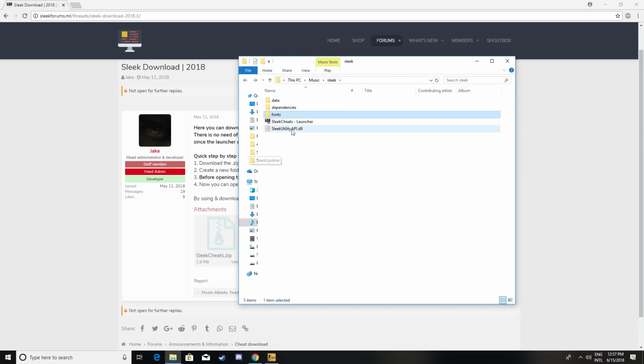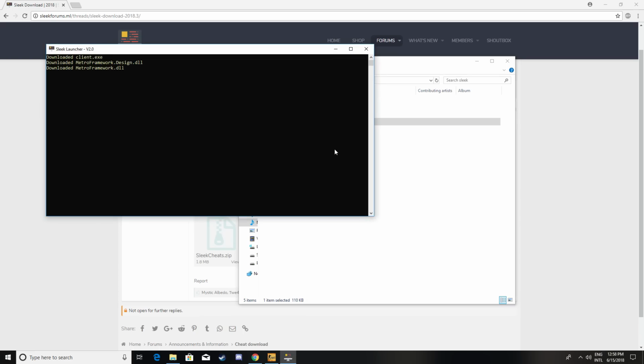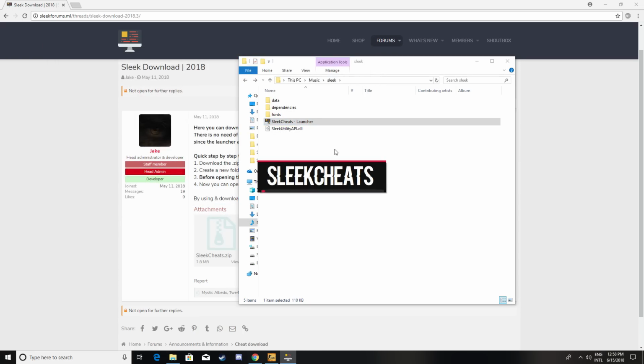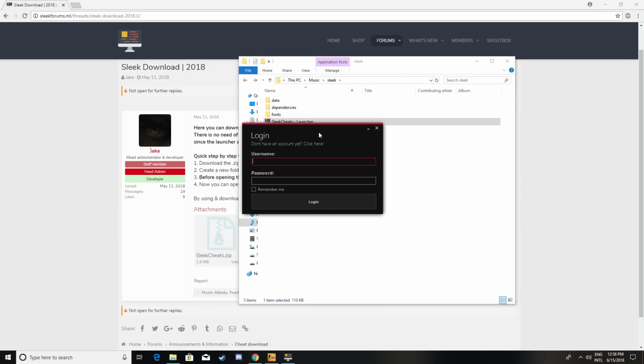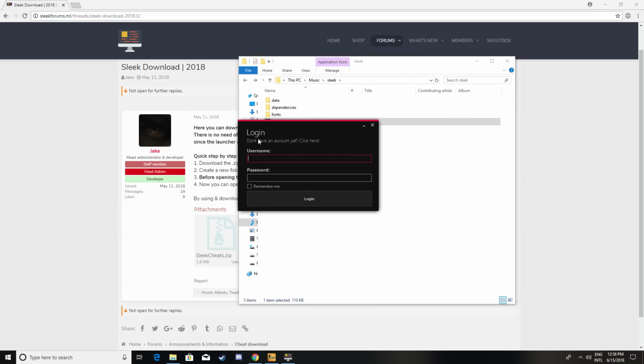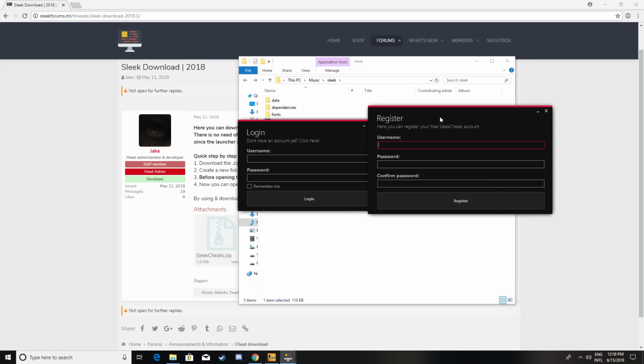Alright, so now if you want to use the launcher, you can double-click on the SleekCheats launcher, and it should auto-update and launch SleekCheats. There you go. So now it's just loading in. Alright, so now you get to the login form. Since you don't have an account yet, it says here, don't have an account yet, click here. So you're gonna click right here, and it will bring you to the register page.